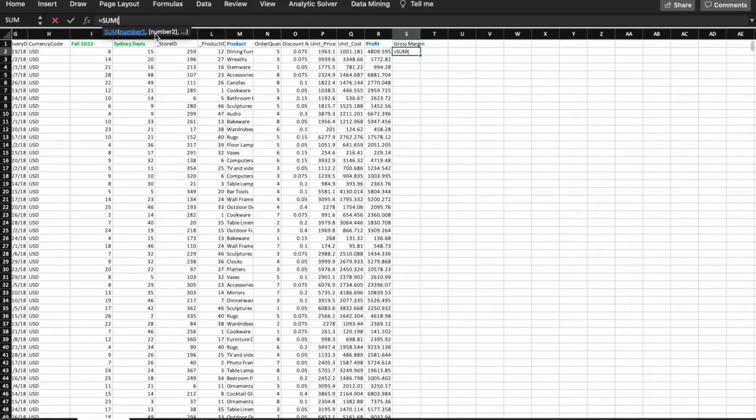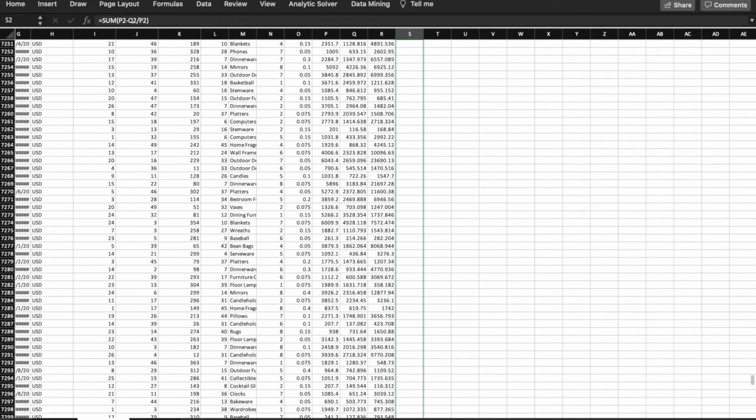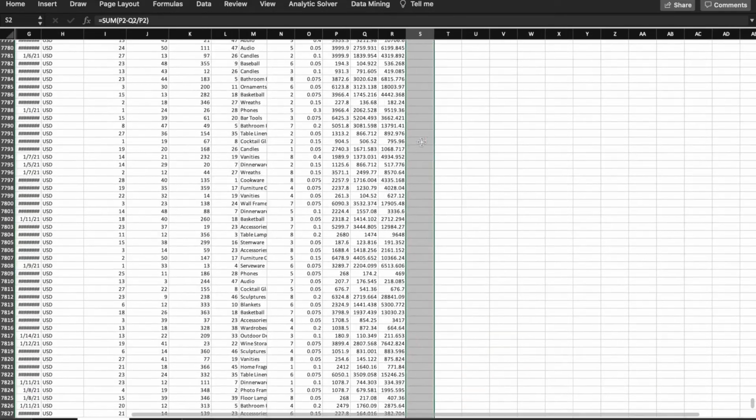So we're going to use sum and the data in the second row. And it's going to be P2 minus Q2 divided by P2. Close the parentheses, press enter. And then the answer will show up in the first box, and then you just use the fill handle, right click that little green box at the bottom, and then drag it all the way to the bottom. I already did it, but it's a million rows, so I did it beforehand.